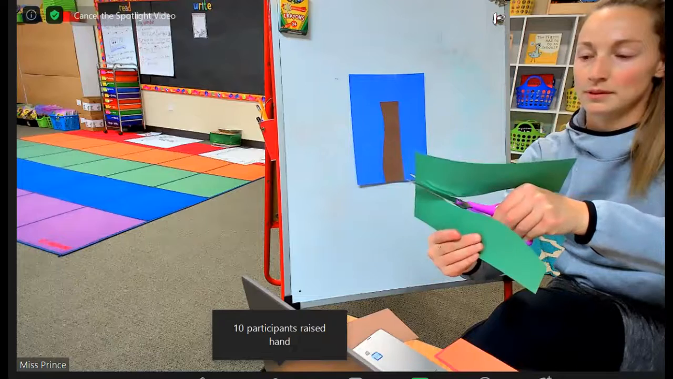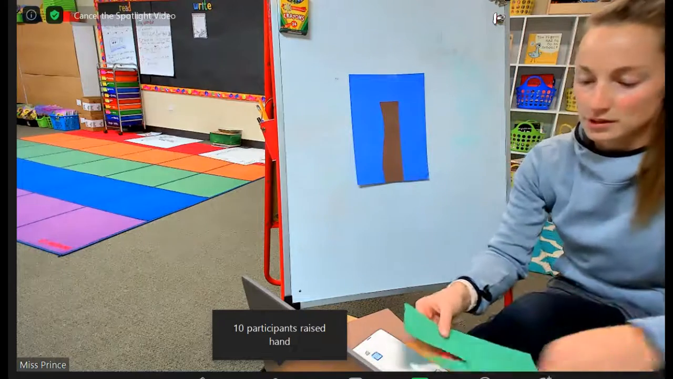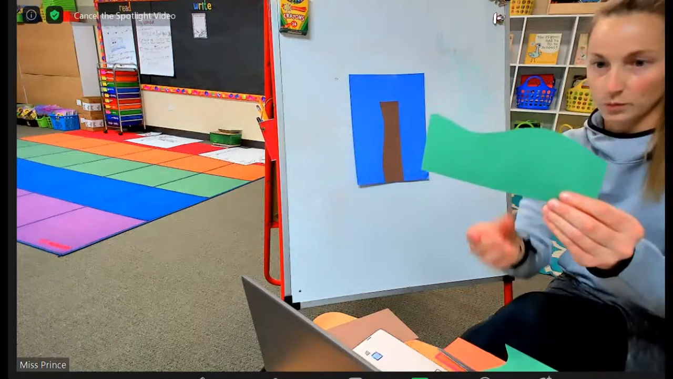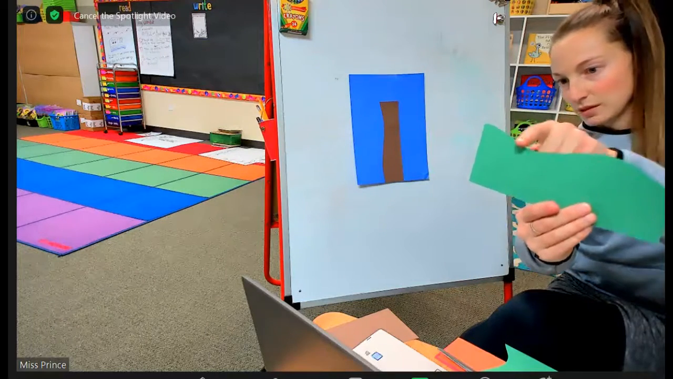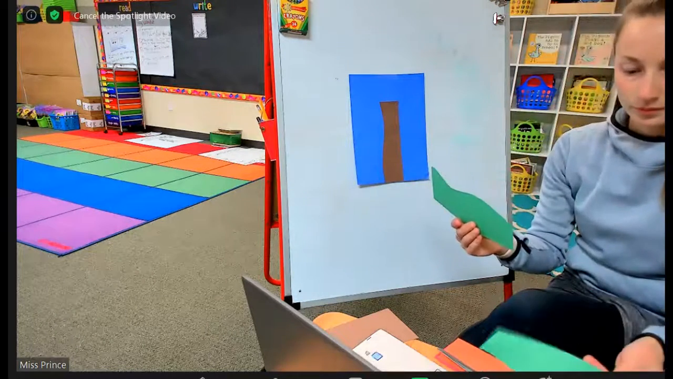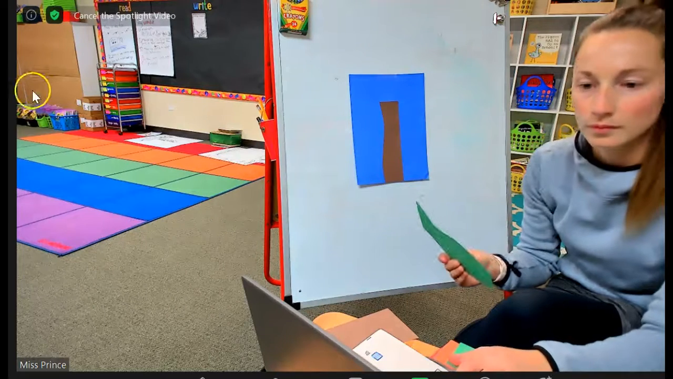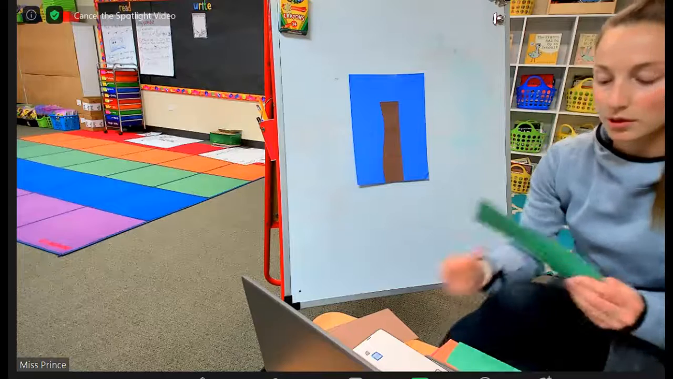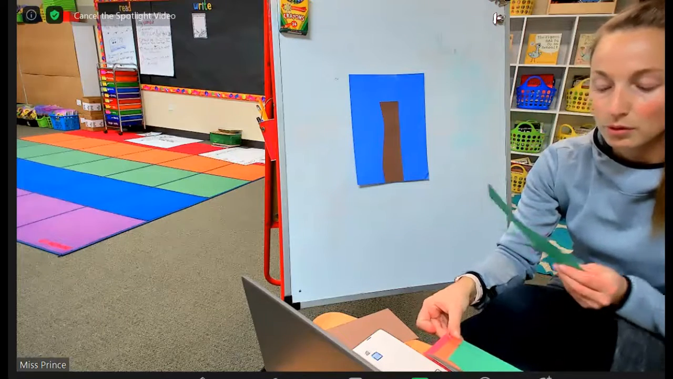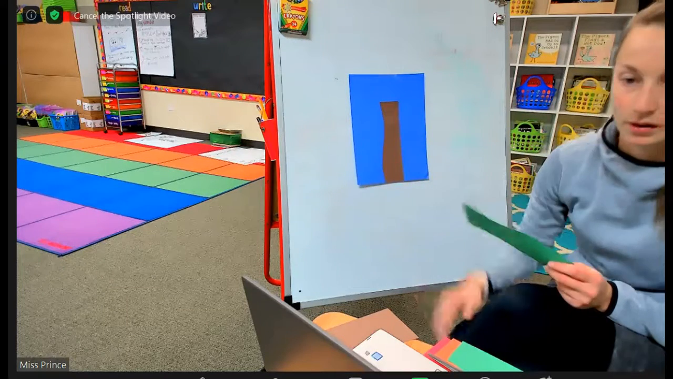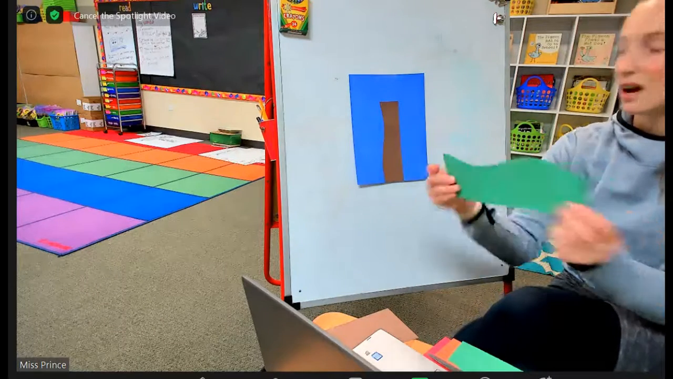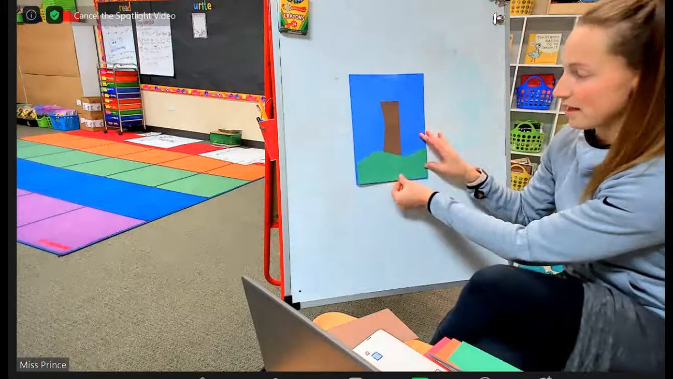Up and down. So I just made a couple of waves with my scissors. You should have your red, blue, orange, green, and brown paper. So this piece I just cut off is the grass. Do you guys see that?